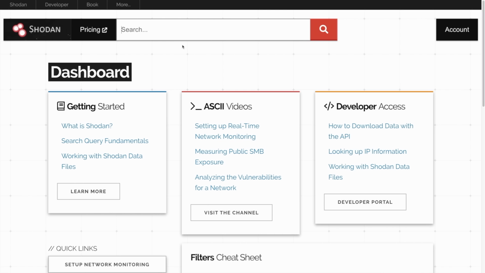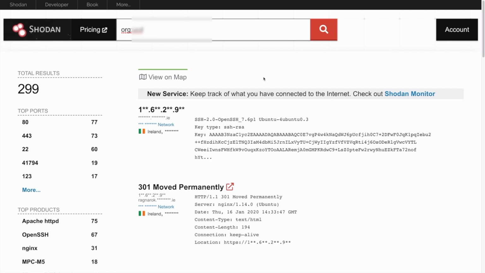So I'm going to use the org filter. This is actually a filter that Elliot used in Mr. Robot to discover devices owned by Evil Corp. The org filter allows you to discover devices that are owned by a specific organization or company. So I'm going to put in the college that I want to get information about, and as you can see, we get a number of results related to my target.